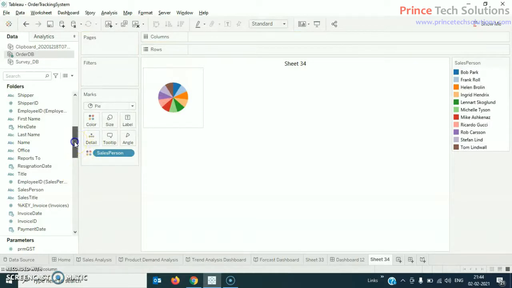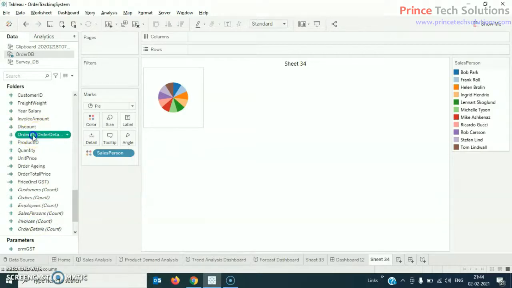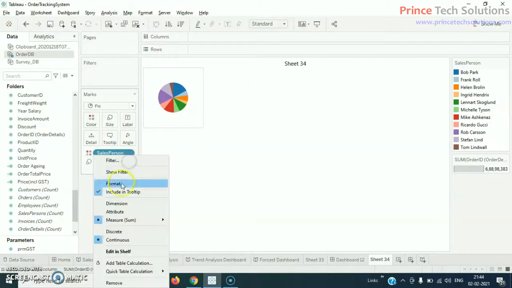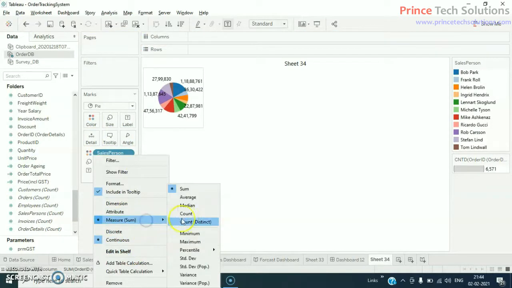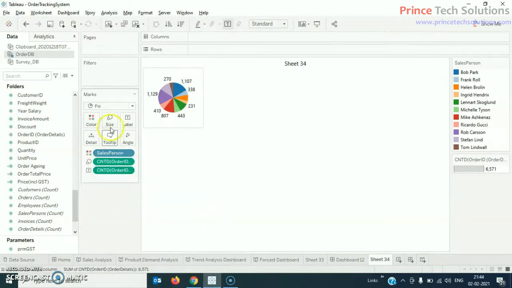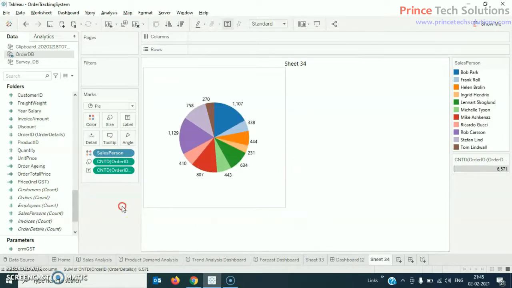Now, for how many orders these salespersons have placed, I have to add the measure. I will just add this to size. Order ID should be count distinct, and again for the label, it should also be a count distinct. Now this is a simple pie chart which has been created. From this I will try to create a donut chart.